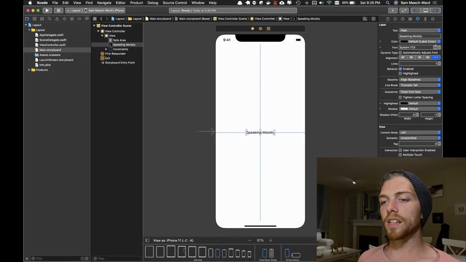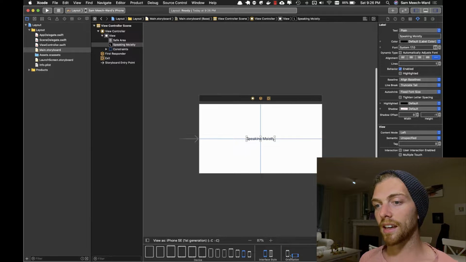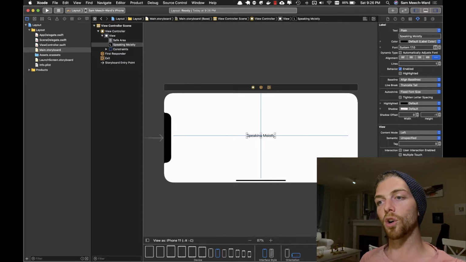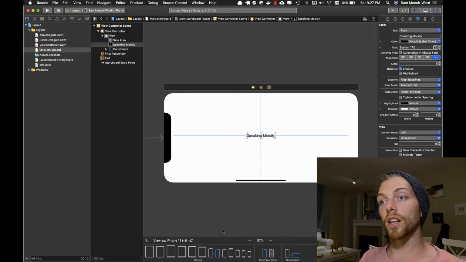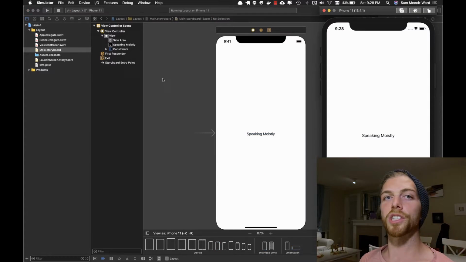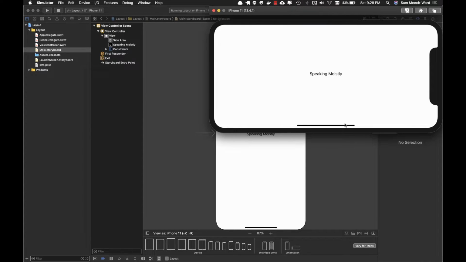And if I view these devices again, so I'm going to view this in an SE size, it's now actually centered in the screen. And if I even go to a landscape or back to 11 landscape, it's always going to be centered. And by the way, these devices at the bottom here allow you to view what it might look like on these different screen sizes. So this can be really handy when you're laying out your views in storyboards. And just for completeness, I've run this in the simulator, and here's what it looks like. And if I rotate the view here, it's perfectly centered.